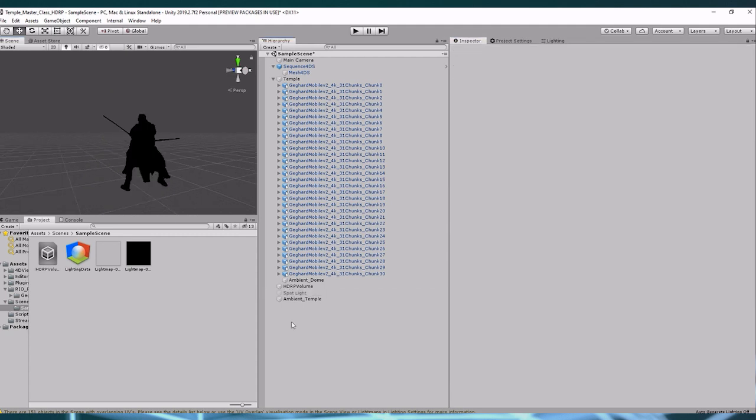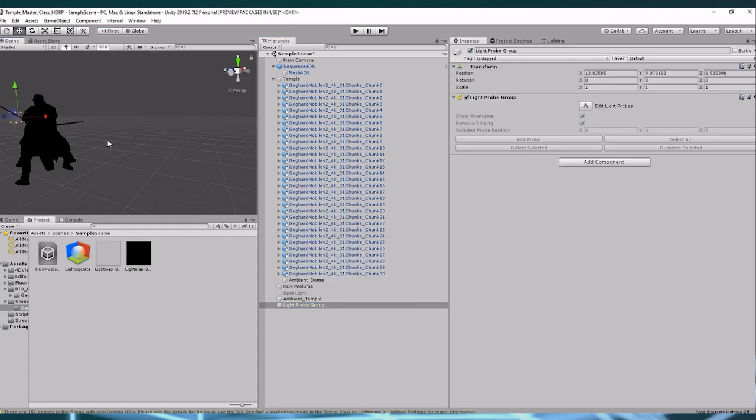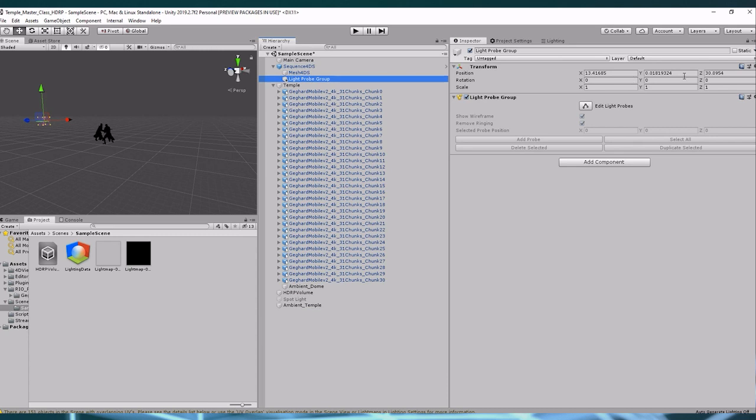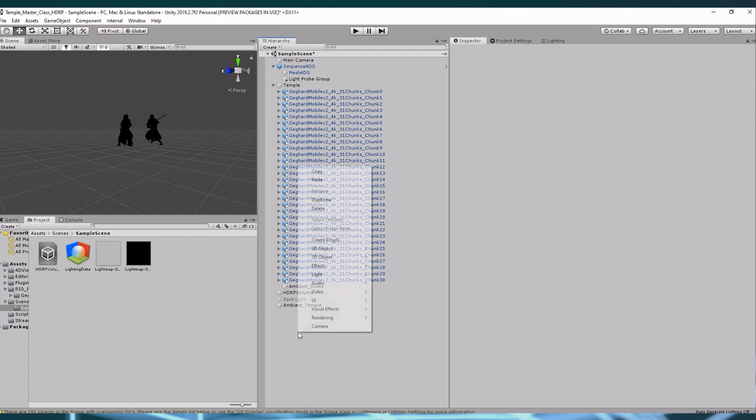I'm also going to create a new light probe group. So let's go into our hierarchy, lights, and select a new light probe group. Let's put this light probe group right around our sequence. I'm going to set it as a child. And I'm going to set our light probes up somewhere around like this.